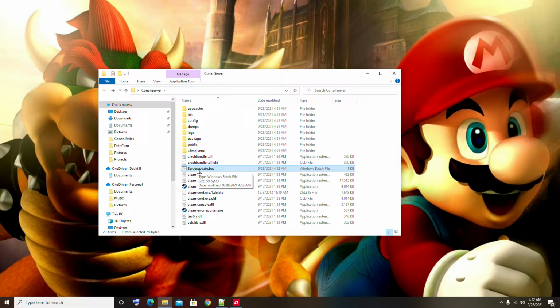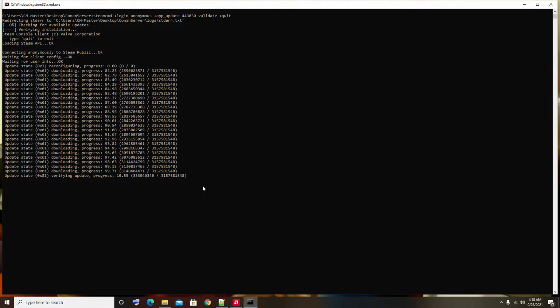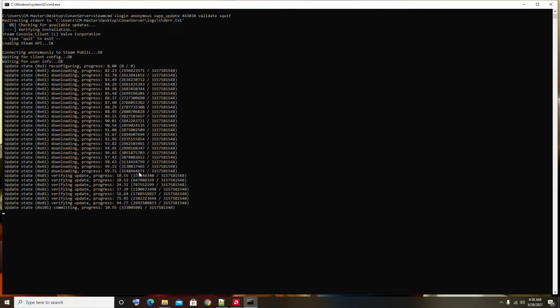Now we can run our update to our server. You will need to run this server update anytime there's changes to the server or if people can't connect. So just double click to run. And again, it'll launch Steam CMD and it'll download all the files. Now this will take some time depending on your network as the Conan server is a little bit large. Once it finishes downloading your files, you'll see that it's going to verify the updates. And then once it's verified, it's going to do a committing process, which is just adding the folders and files.